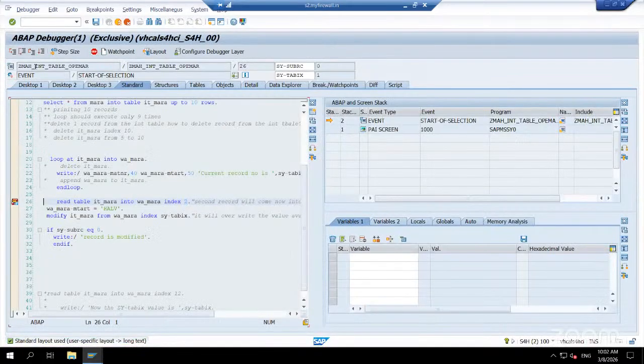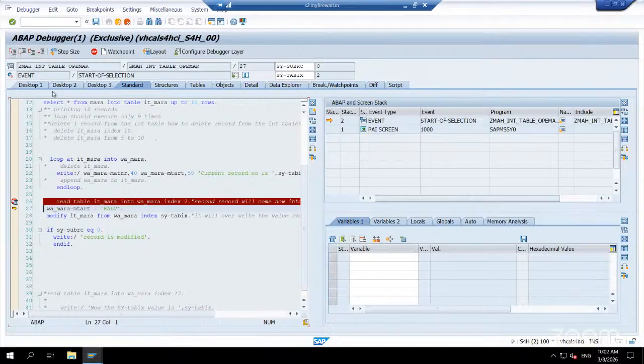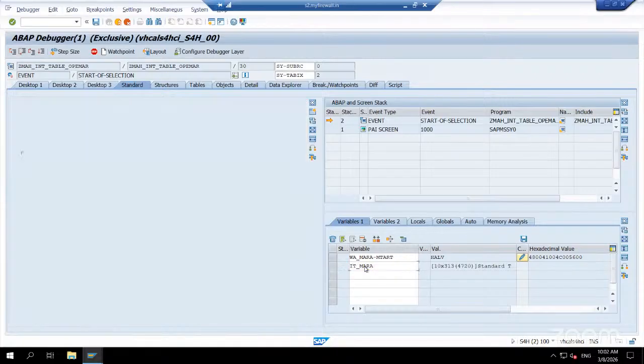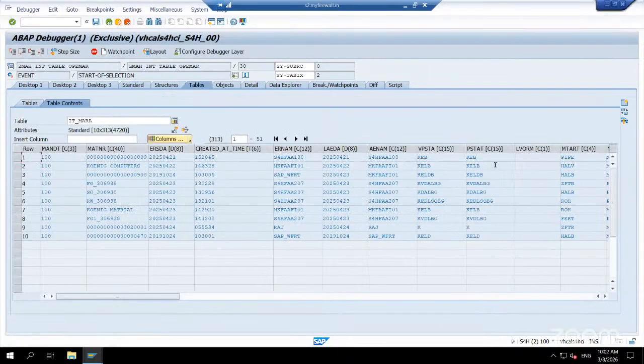Now this is going to become IT_MARA index 2, because it is the second record. Now what is MTART? ROH value you are modifying to HALB. This will reflect in the internal table, record position number 2. Now if I go to IT_MARA, the second record is modified here. MTART is HALB. Modified. Clear?